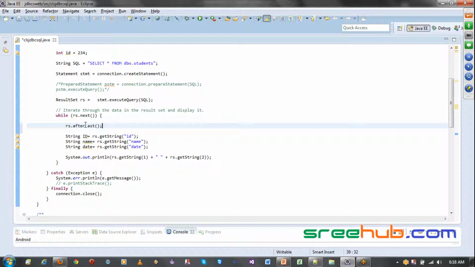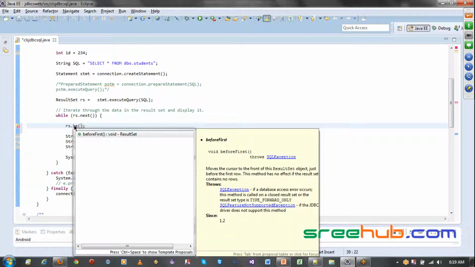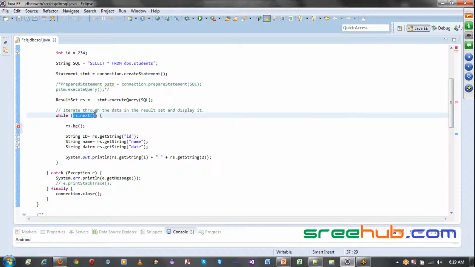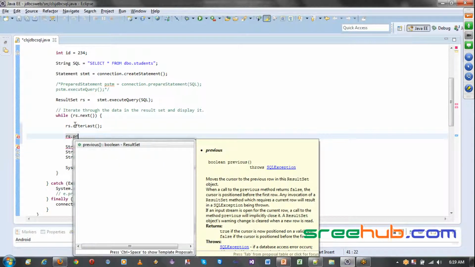So these pointers are given for the result set in order to move in any direction. If you want to read afresh, you can just say before first. The pointer will move back to before first, and again you can start from rs dot first. If you want to move from the last, you can just say after last, and you can start reading result data using dot previous. You can do it this way, but this is allowed from JDBC 2.0. That is how it works.